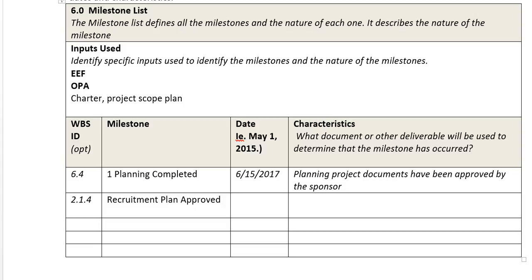So let's go into the milestone list. It's first asking us about inputs, and it's always safe to think about EEFs and OPAs because they are inputs to practically every process. So if I were to decide that the major milestone that I'm worried about in student recruitment, in at least the planning part, is the recruitment plan being approved, if that's a major deal to get done, then I might put in that breakdown structure ID, call it the recruitment plan approved, and then I would have to choose a date for that.